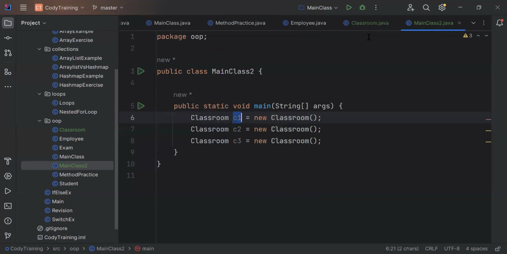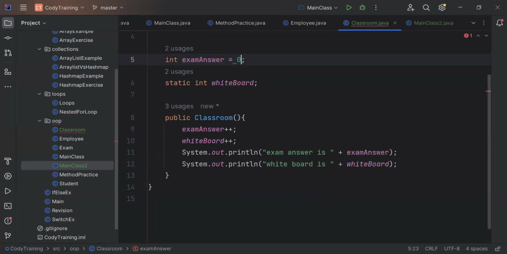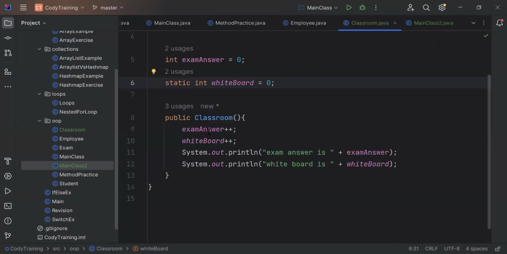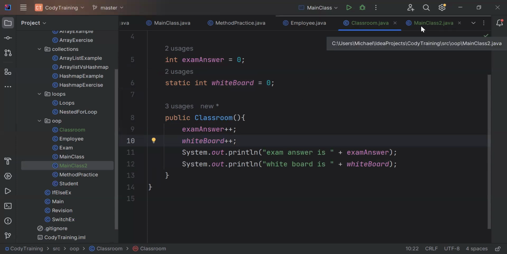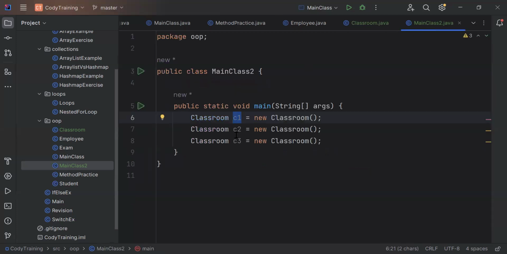When I create C1, what will be the value for exam answer and whiteboard? And look, I will initialize this with 0. They already have default value of 0, but to make it more clear to you, I have here initial value of 0 to this one and this one. So when I create C1 object from classroom, what will be the value of exam answer and whiteboard? That would be probably one. So this one will be 1 and this one will be 1 also, right?